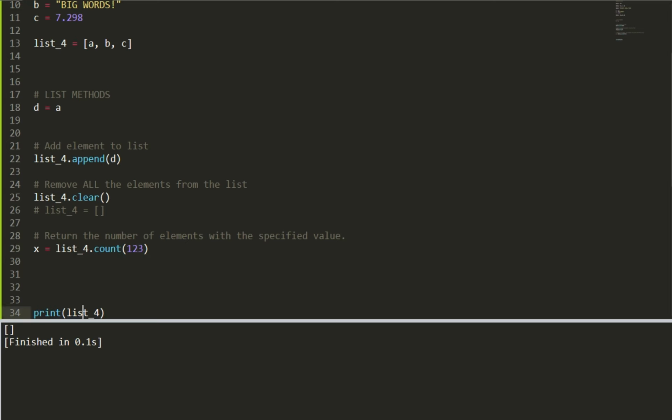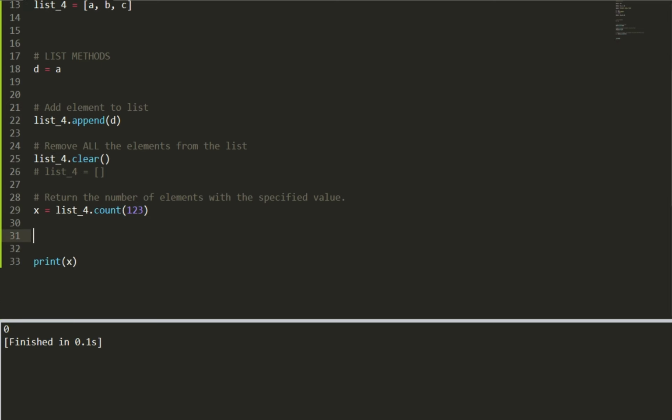Nothing! Oh, wait, one second. Let's do it this way. Zero, print x. Because our list is empty, there is nothing for it to count, so there's nothing to add to the score, so it is a big whopping 0. Well, I guess that would be a number 2. Hi-yo!